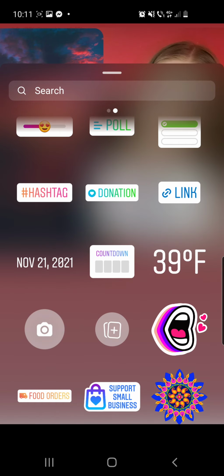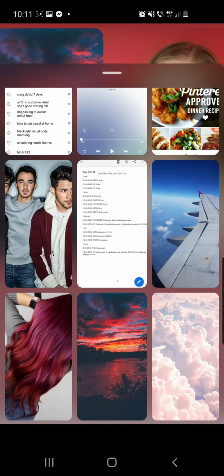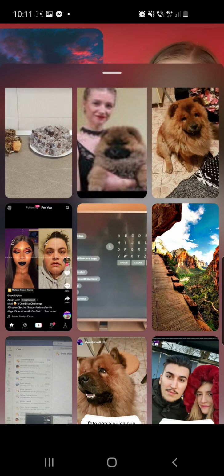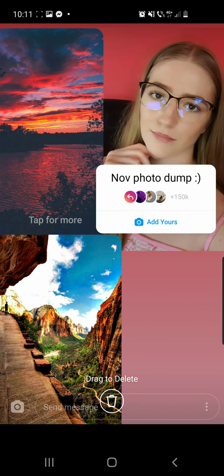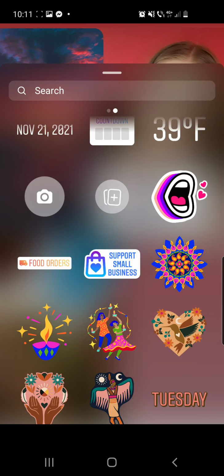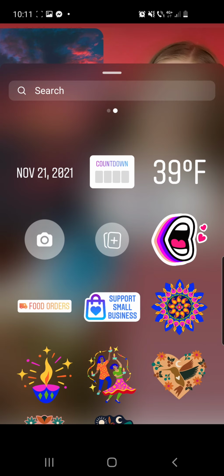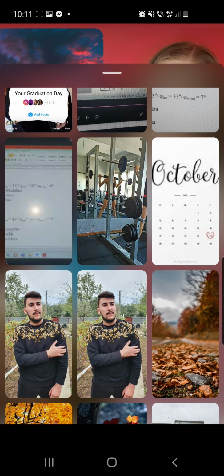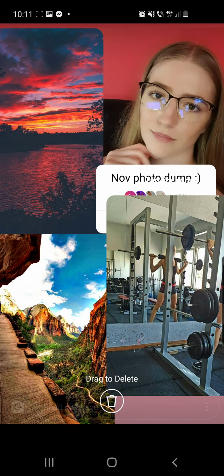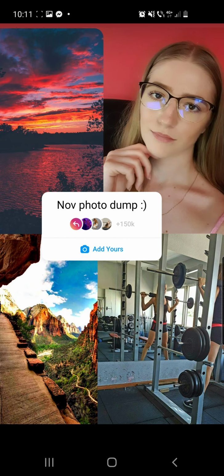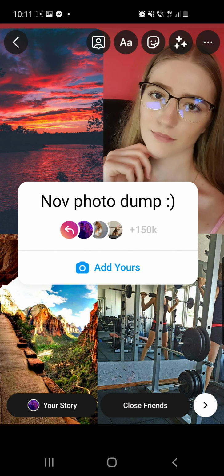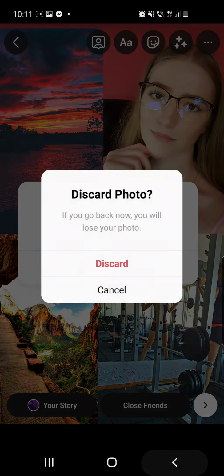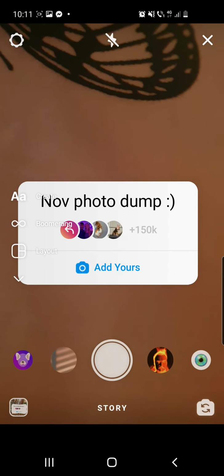Then go again to stickers and choose another photo. And once you're happy with your story, you just have to share it with your friends. And that's it. So yeah guys, now let me show you from where you can get that link.